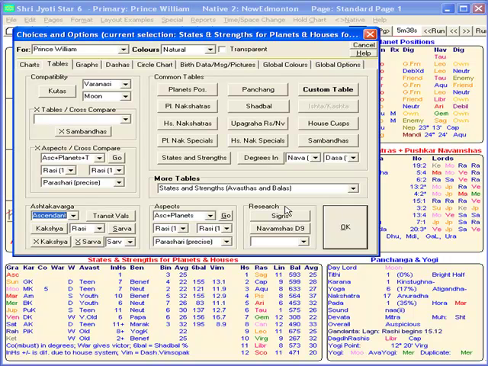Then you have a research thing which looks at your whole database or sections of your database and shows the distribution of the planets in the signs, Navamshas and Nakshatras. Please read the help for more about that. So these are the options. Of course, you choose the person you want the table for, the kind of color scheme you want, whether you want the table to be transparent.